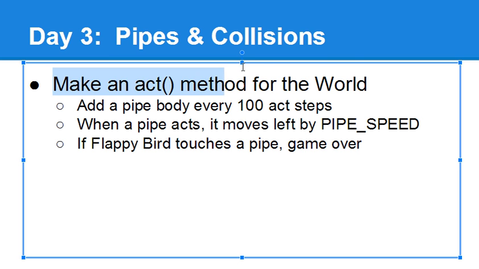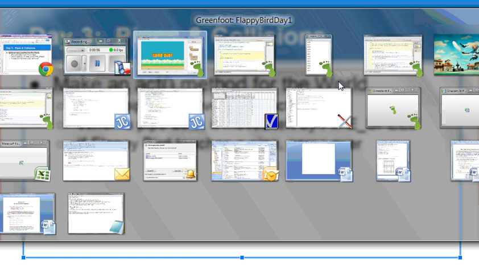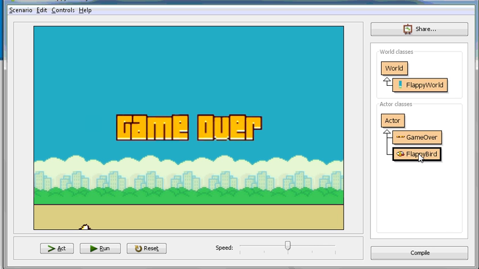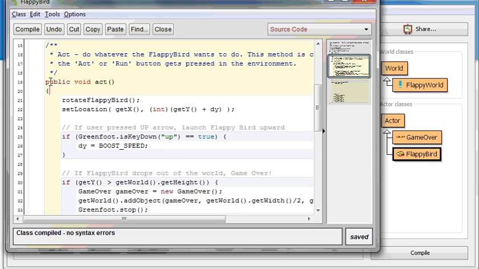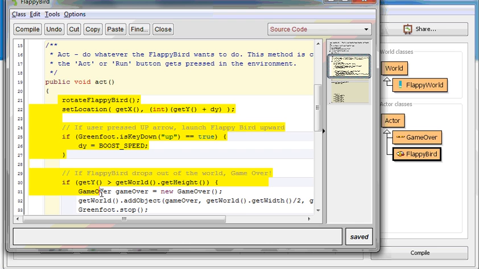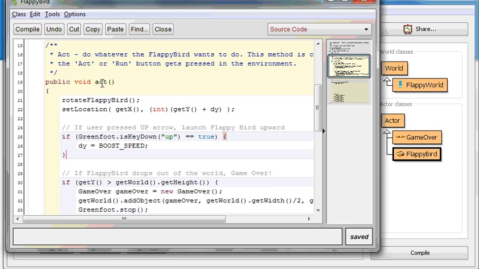So first, we need to add an act method to the world so that the world can take part in the program. So currently, if you open Flappy Bird, it has an act method, and this is what happens every time there's a frame of animation. This code runs over and over and over again. That's what makes the animation. So we're going to add the same method to the world, because the world can also act.